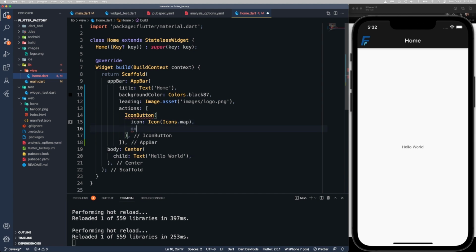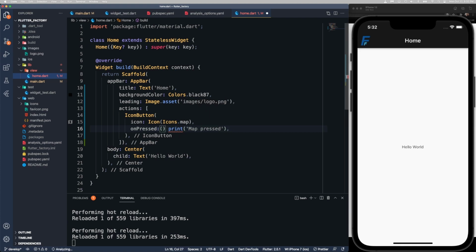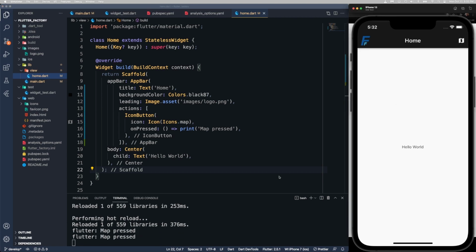So let's go down here and say onPressed. So we're going to say print map pressed. And this has to be a function call. So you do an arrow function like so. Let's reload. So we have our map here. And then when we press it, you can see that we have the terminal say map pressed.